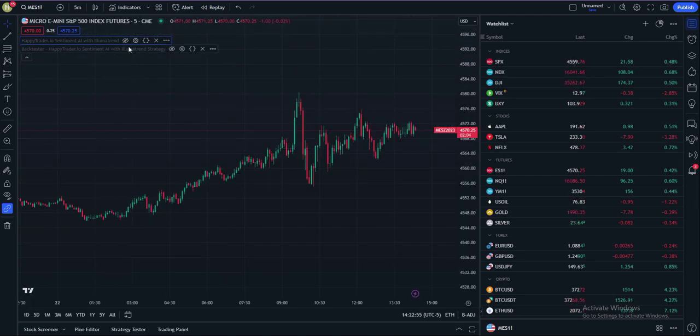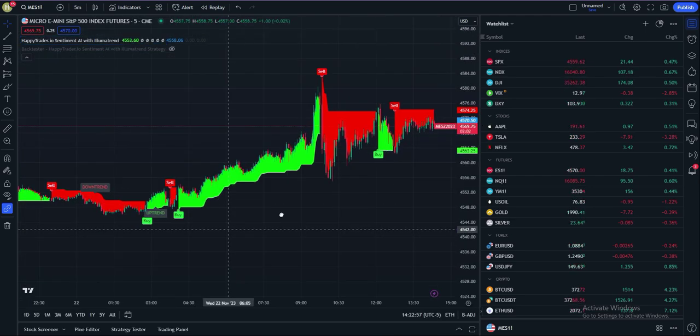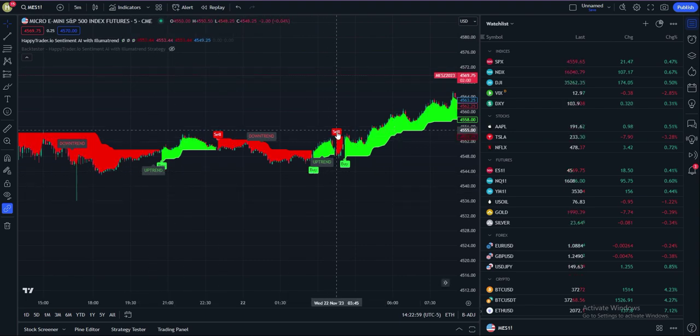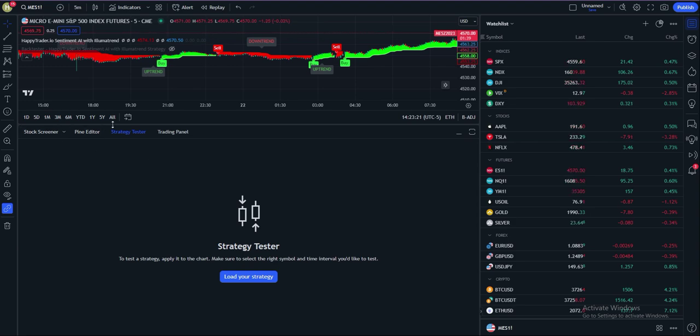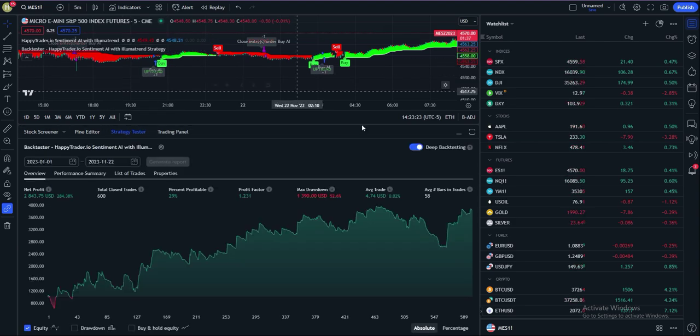And then, of course, if you add the Illumitrend indicator, you can see the buy and sell signals. You can see whether it is an uptrend or a downtrend, and none of this is based on lagging stuff. This is forward looking, so this is predicting kind of what's going to happen. So let's go ahead and pull this back up, and we're going to enable our strategy again.